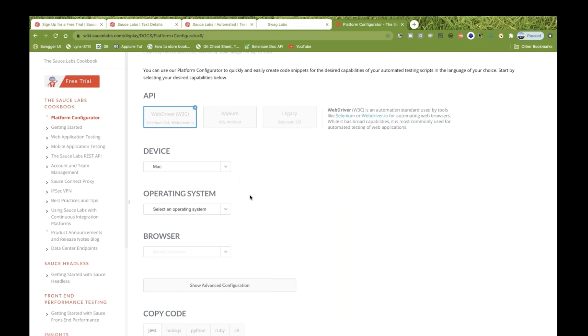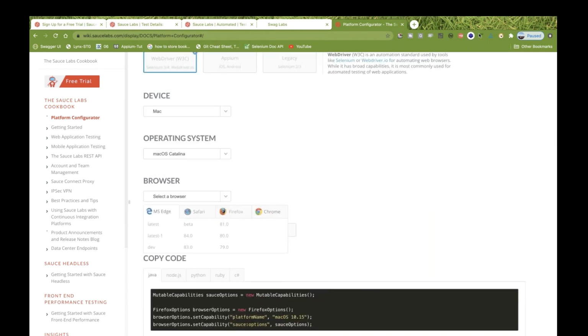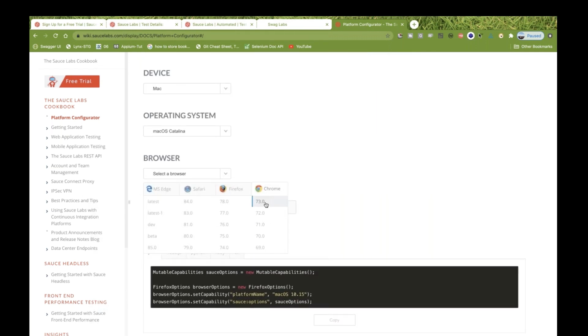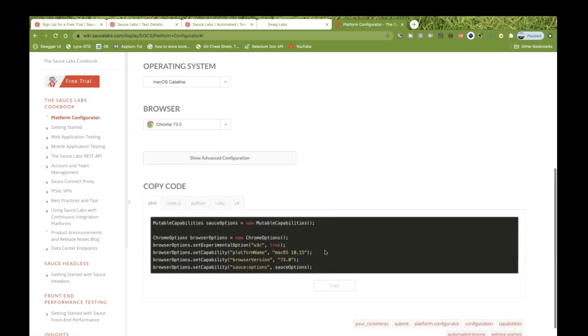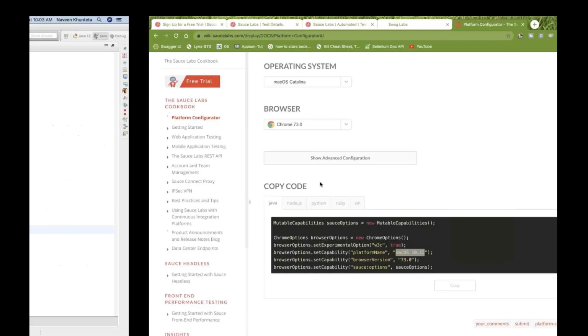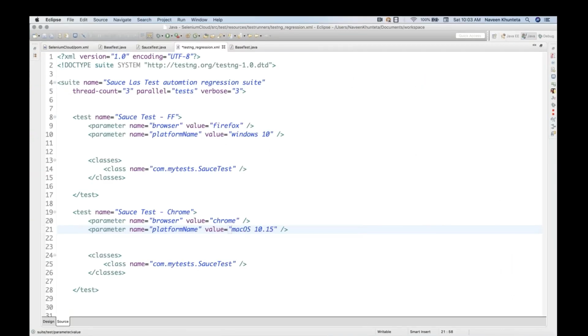So select the Mac machine and which operating system you want. Let's say I want to execute on Mac Catalina, and which browser? Let's say Chrome. Whatever the browser, I'm not bothered about the browser. I'm bothered about this Mac OS 10.15. So let's pick Mac OS 10.15. Right, after that, that's it.